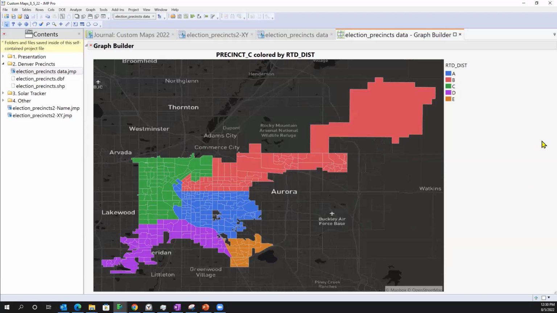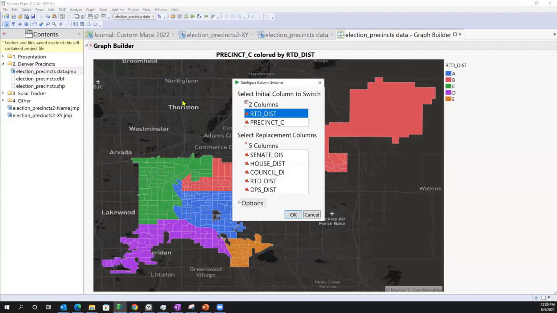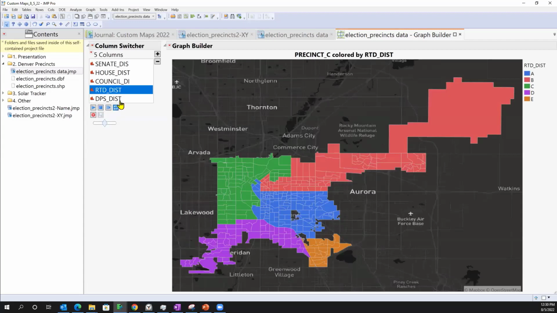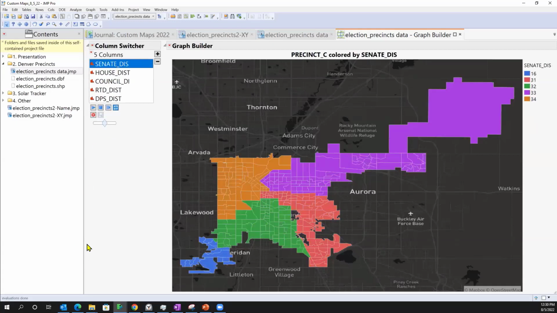What else did I want to show you guys? Let's add a column switcher. Folks have seen it. You know where to get it. If not, it's under the red triangle, and it's all the way down under Redo, and then Column Switcher. And in this case, I want to replace RTD district with all the other categorical columns here. And so at this point, now I can go and say, well, how does my council districts overlay with the voter districts? And you can kind of see and toggle through there. And that's column switcher. Pretty handy.